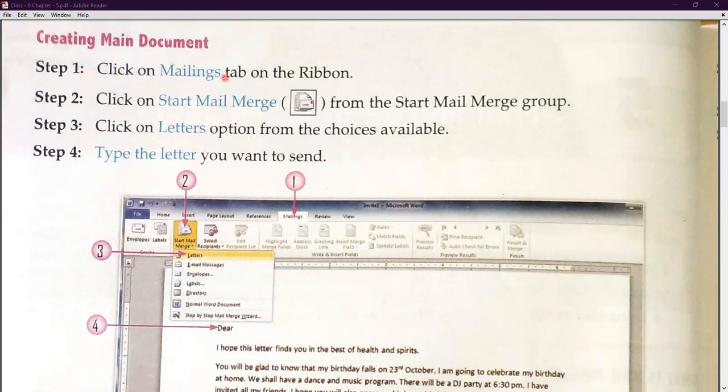Step 1, click on the Mailings tab on the ribbon. Here you can see the ribbon. In the ribbon, you will find File, Home, Insert, Page Layout, References, and then we can find Mailings also. Click on Start Mail Merge from the Start Mail Merge group. In step 3, click on the Letters option from the choices available. When you click on Start Mail Merge, you will find letters, email messages, envelopes, labels, etc. But we are going to understand how we can design a letter.